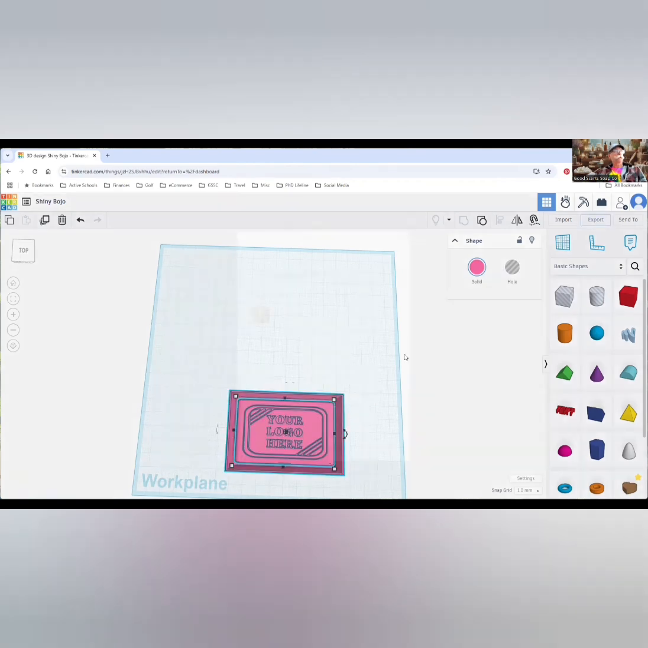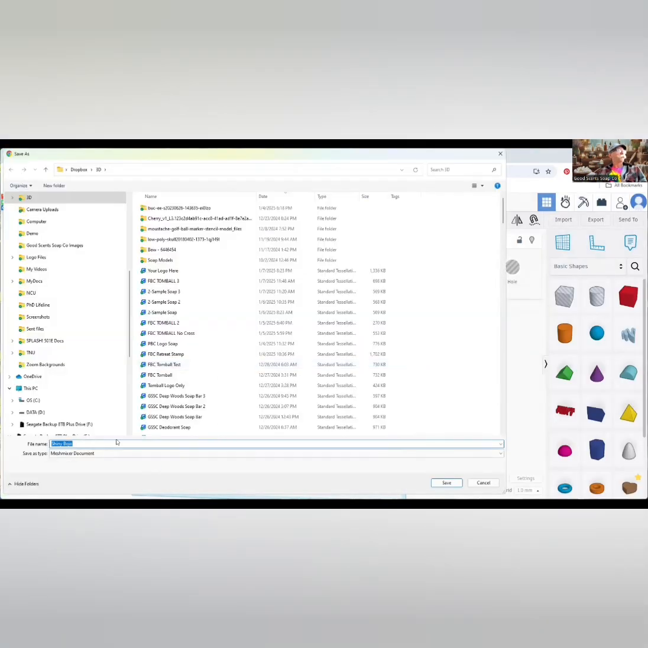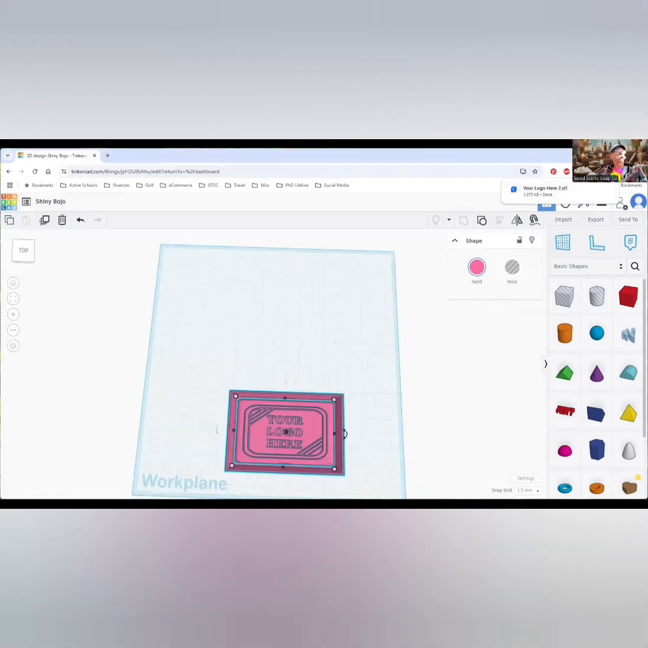We're going to export it as an STL file. We'll call it your logo here. You see, I've already done one, so I'm going to call it 2. Go ahead and stop share. And then we're going to bring that up in another application called Cura.